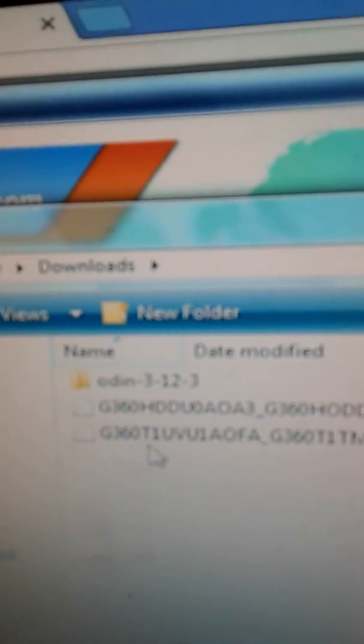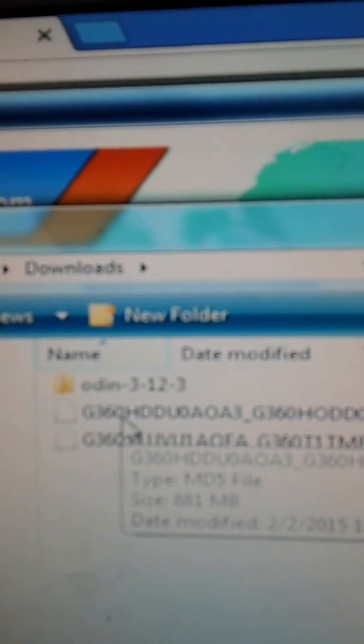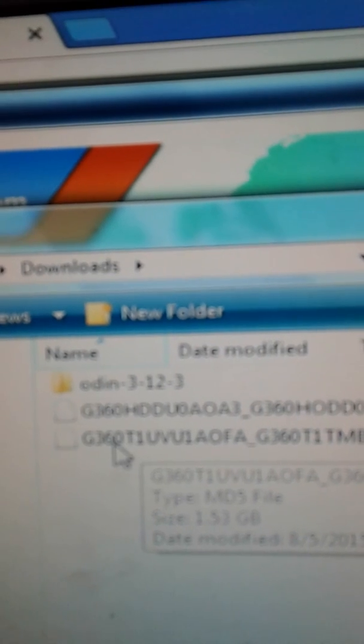Now you want to click on AP. Now you want to find this file. This is my file for my G360T1, and this is for the 336OH. These are for different versions. This is my version, so I'm going to click that version and open it.